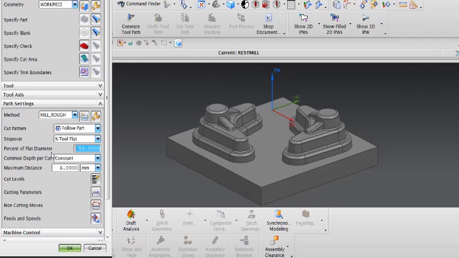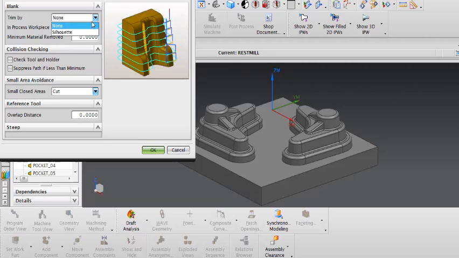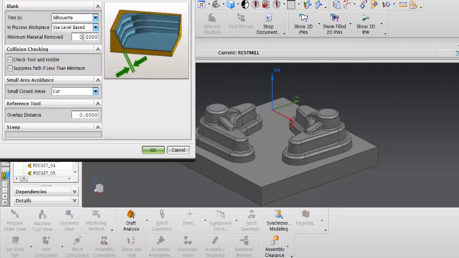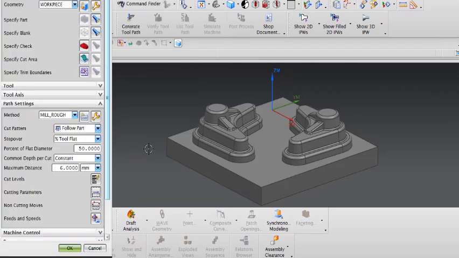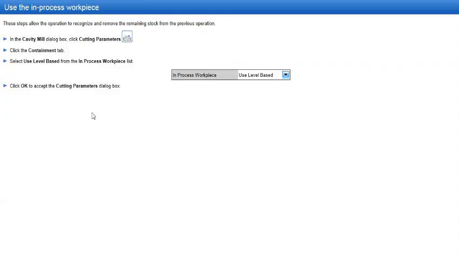Rest mill, mill rough, parameters, in process level based. It's asking for the minimum material removal. Why is it not taking the default? Trim by silicate and give it 5 mm. Okay. Okay, let us see later.